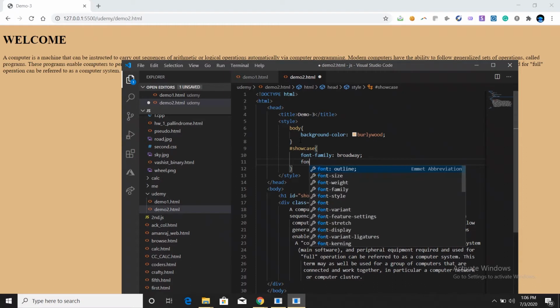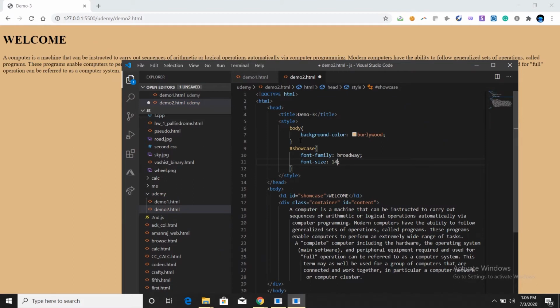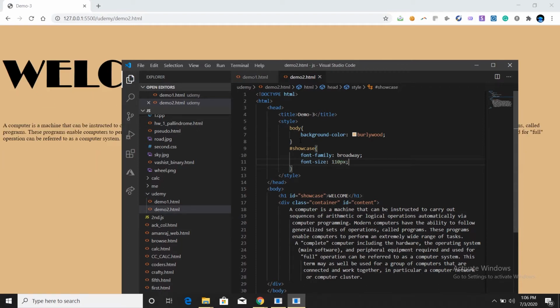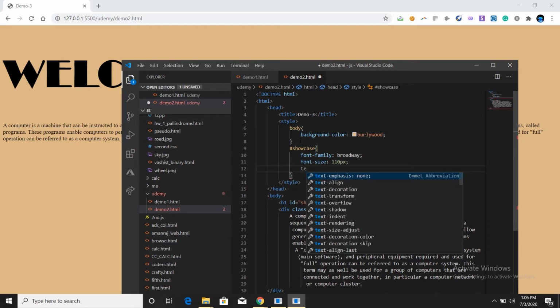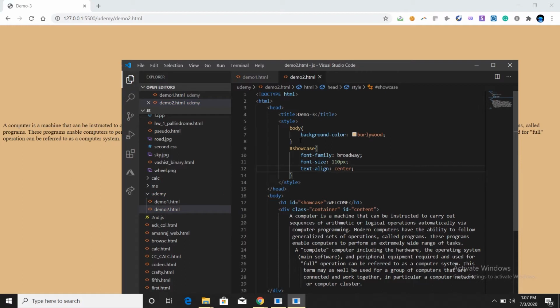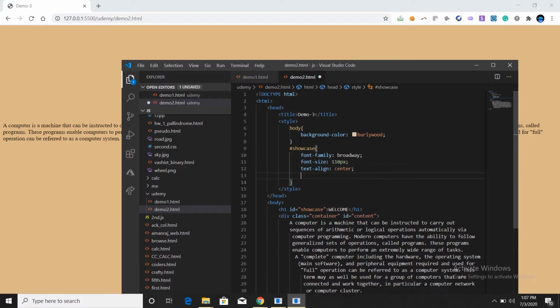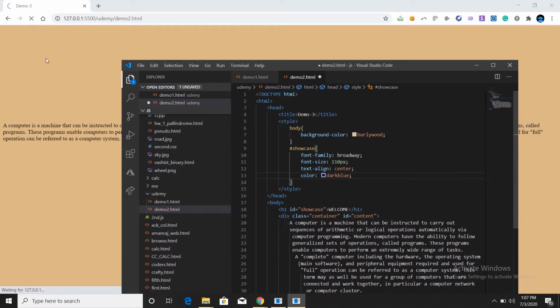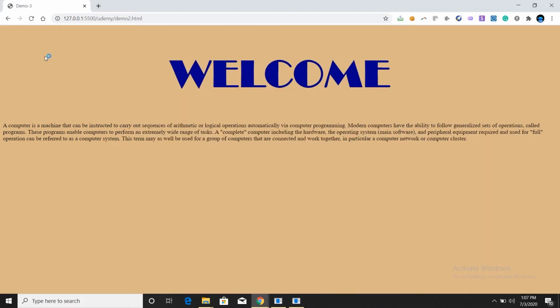Then font size will be, make it 150 or make it 140 pixels, a bit too large. Okay, and also make the text alignment, text align as center. Okay, so it is done. Now you can also change the color. If it is required, then you can change the color. Give some dark color because we have mentioned a light color in the background. So this is my output.